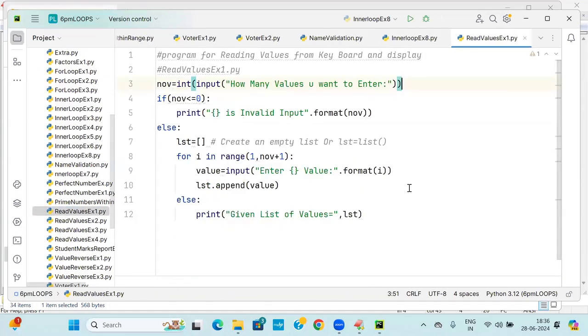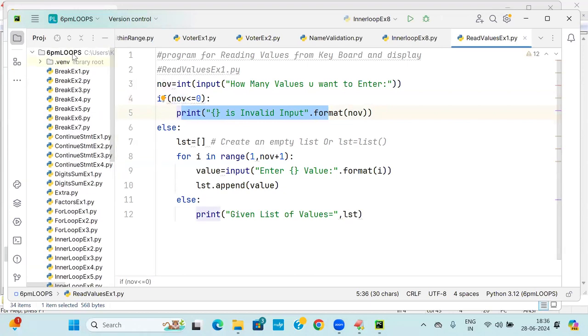You don't remember at all. Are you 90 years old or what? Explained already. Enter how many values you want to enter. Here n is taken, and see, this is the 6 p.m. loops folder.